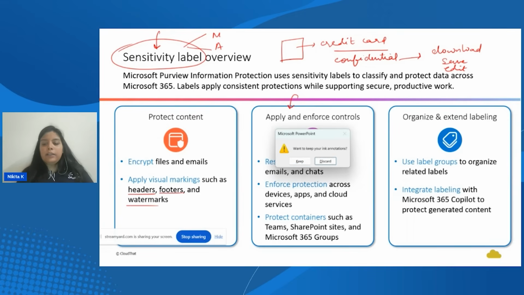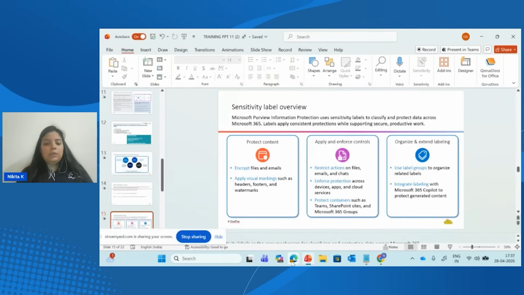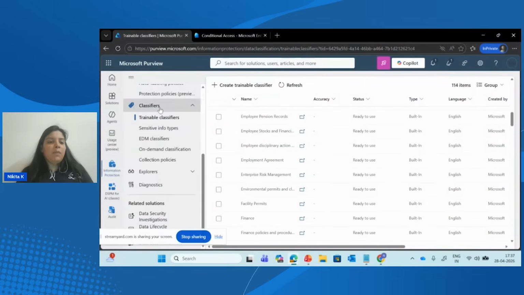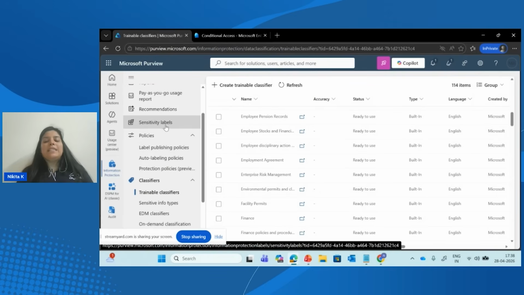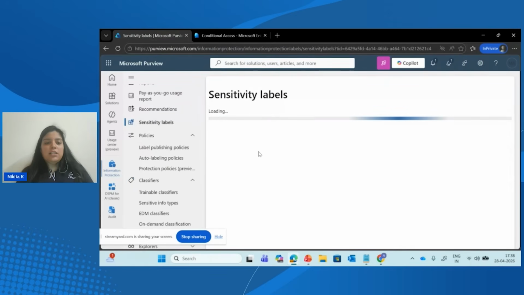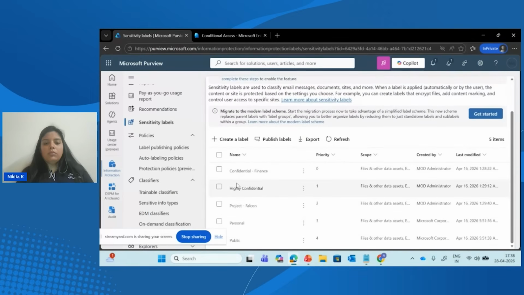Now, how to do it? Let's have a look at the portal. If I come here in information protection, we will get the option of sensitivity labels. We'll just jump on it. Now, here you can see I have five labels already created. First is confidential finance, highly confidential, project, personal, and public.